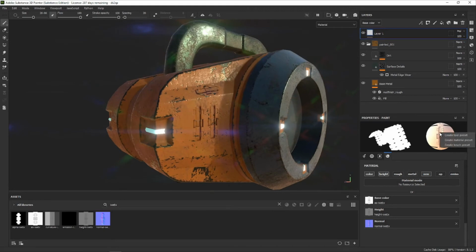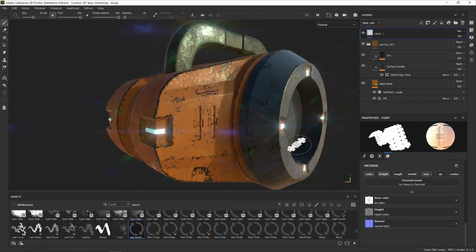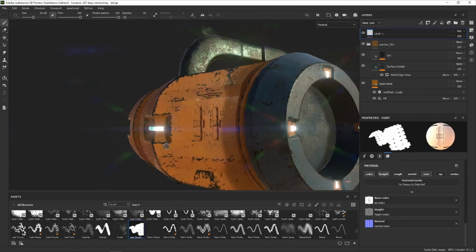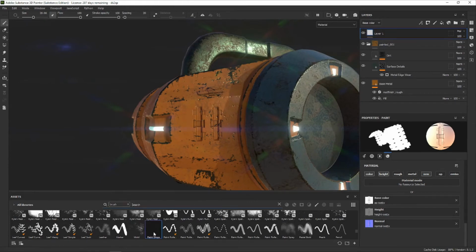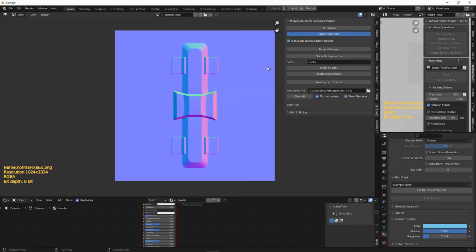Obviously, we could come here and create a brush preset out of this decal for later use. We can call it with the same prefix that we used, right? And maybe a sci-fi or whatever it is. And then we have the brush there. Now, this is very convenient. It's a workflow that works for a single decal.